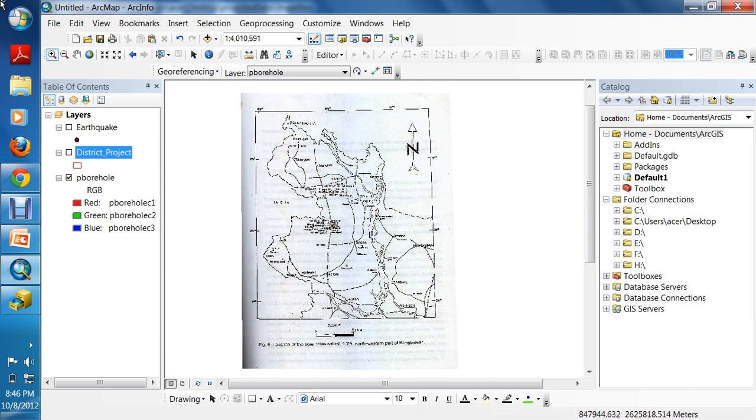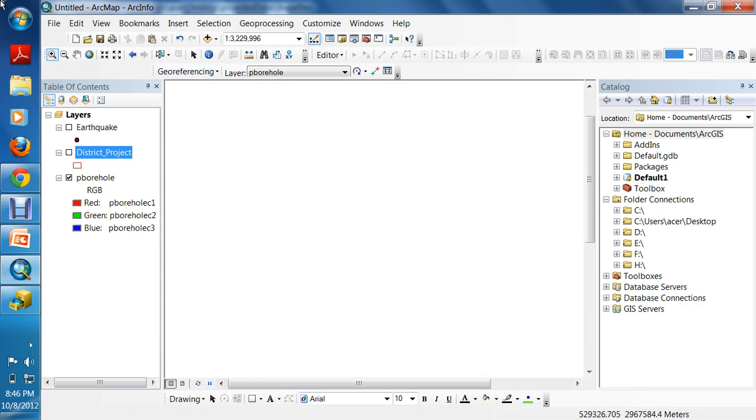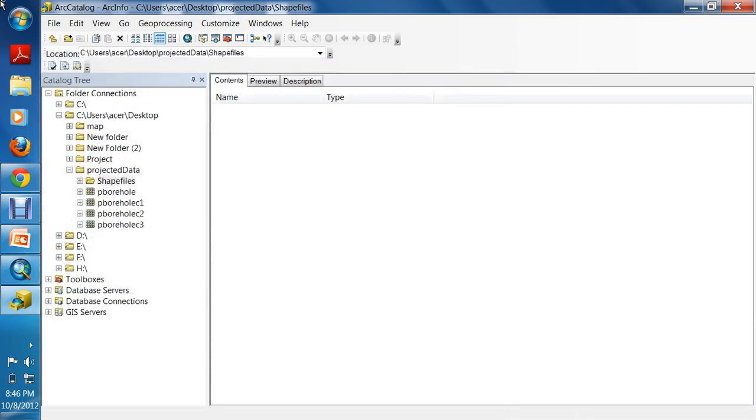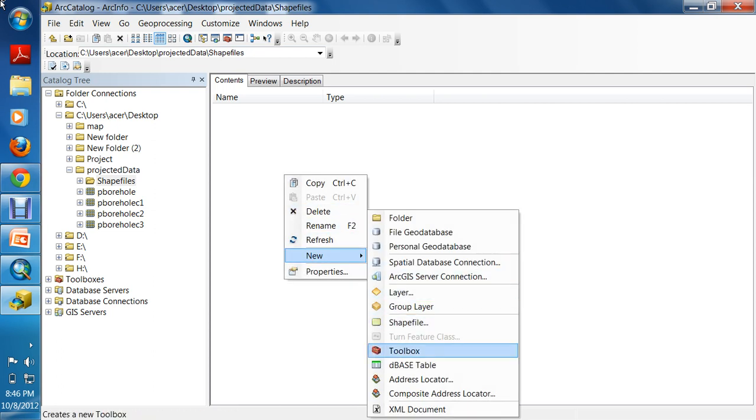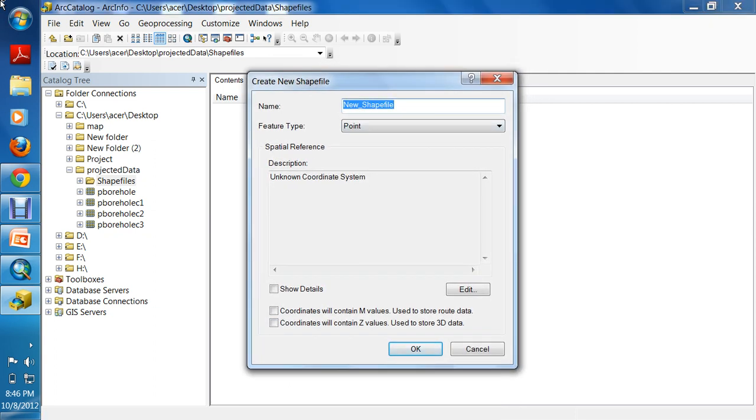We will at first create point and polygon features today. So we'll create two types of features here. If we click here in our catalog, in projected data shape files, then we'll create the shape file. We'll create the point. The name of the point file is borehole. This will be represented by the point.